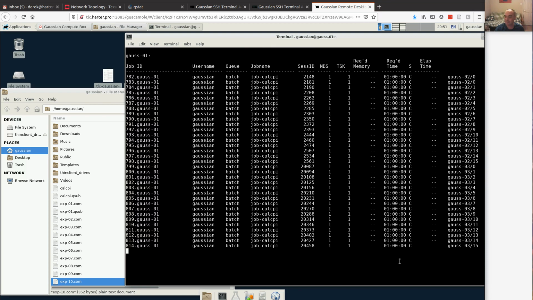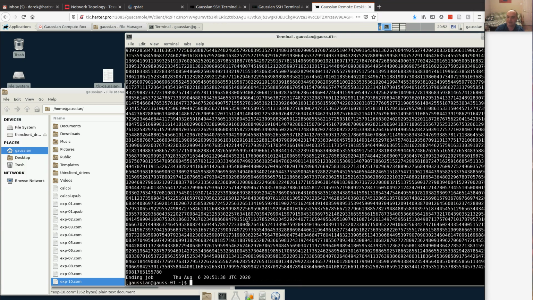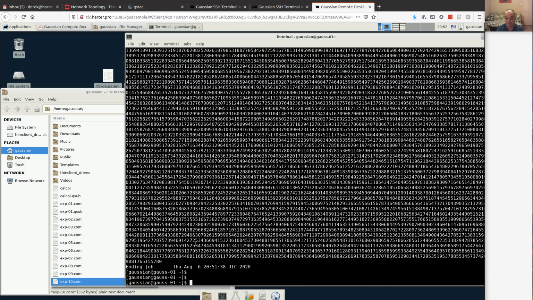Okay. And these all completed their task of calculating 10,000 digits of pi, and then I end up with all the output files here. So for example, if I want to see the output for this last one, I can do that. Right? So there's my 10,000 digits of pi here.